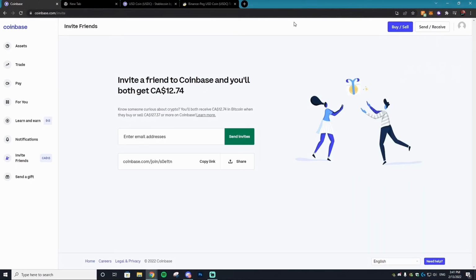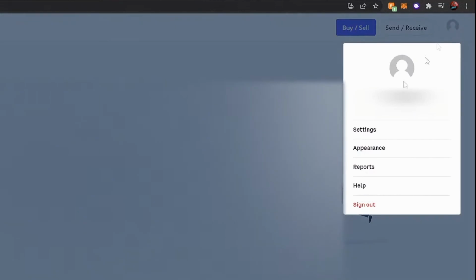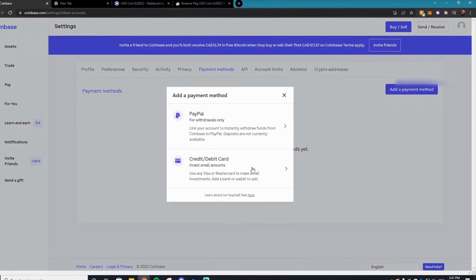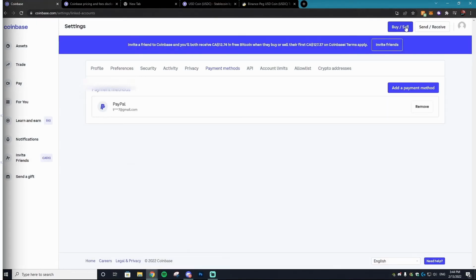In your Coinbase account, go to Settings and add your bank account or PayPal account as a payment method. This is crucial to facilitate the withdrawal process.